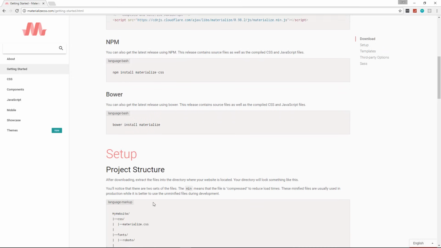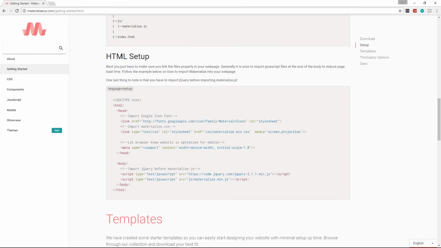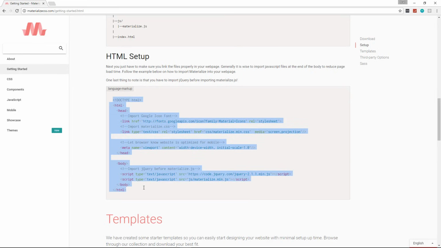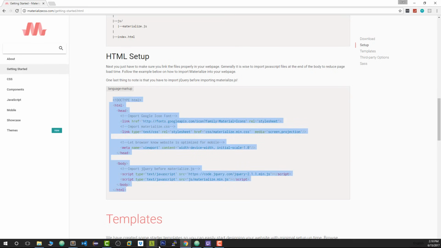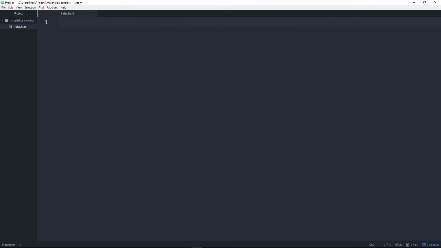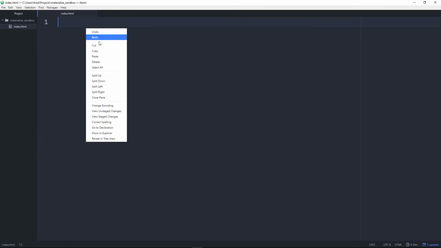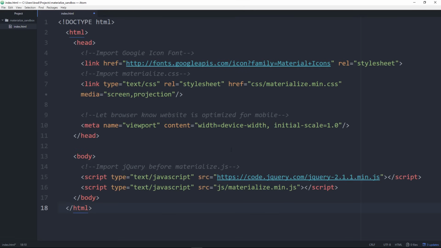Now if we scroll down a little more, you'll see there's an HTML setup area that gives you the head, body tags, all that. It brings in Material Icons, which is kind of like Font Awesome. They have their own set of icons. So we're just going to copy this whole thing, and then go into my text editor. I'm using Atom, and I have a folder called Materialize Sandbox with just one index HTML file. That's all we're going to need for this video. And we're just going to paste that in like that.